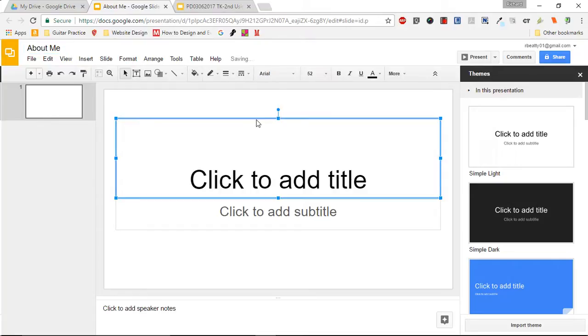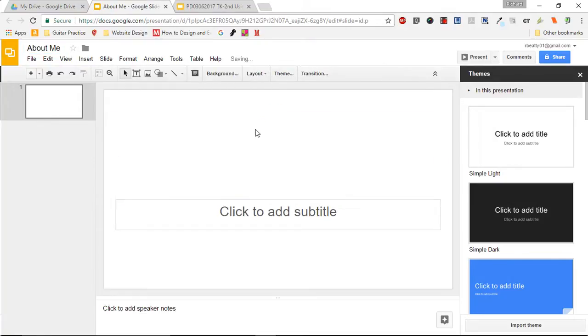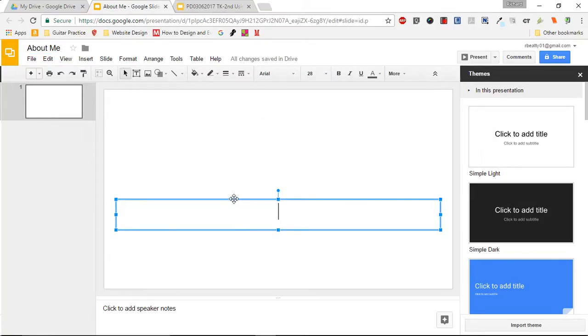And for this, I'm not going to use these, so I'm just going to delete them. You click on them, it turns blue. You move the mouse until you get this crosshair and just click delete, click on it and click delete.